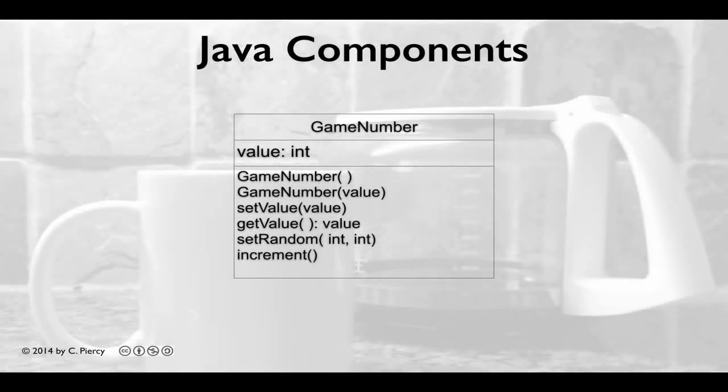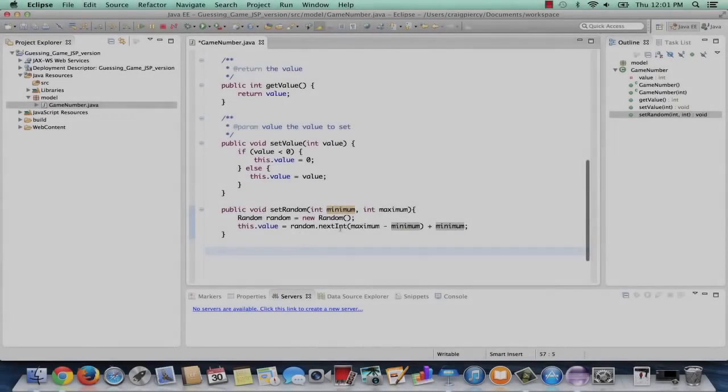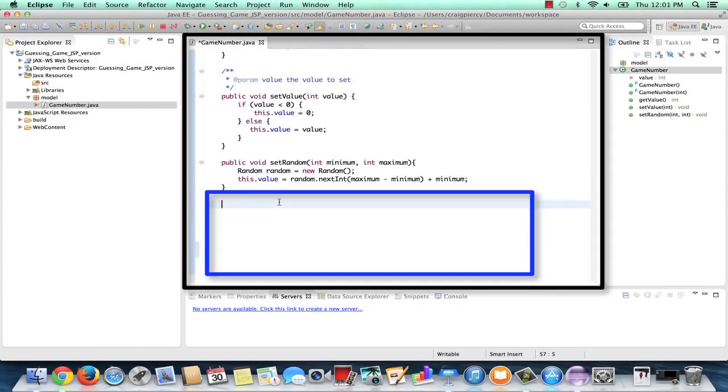One final look at our UML class diagram for our last method that we need to add to the GameNumber class. Notice we need to add increment. The increment method will simply take whatever the value of GameNumber is right now, and it will adjust it up by 1 unit. Back here in our project, we will type public void increment, and we simply need to increment our value by 1.